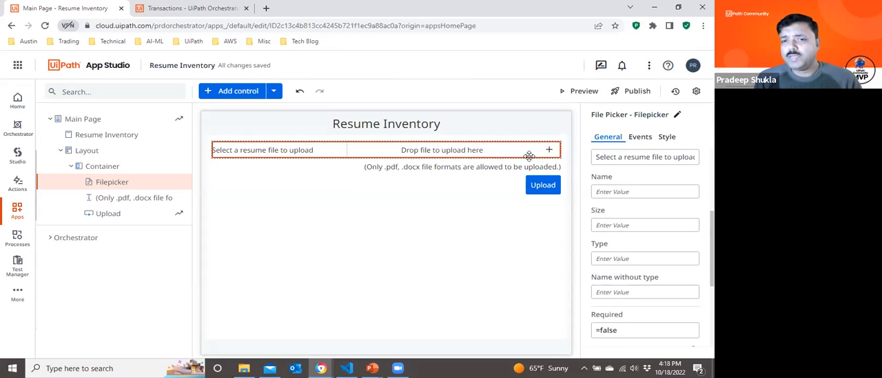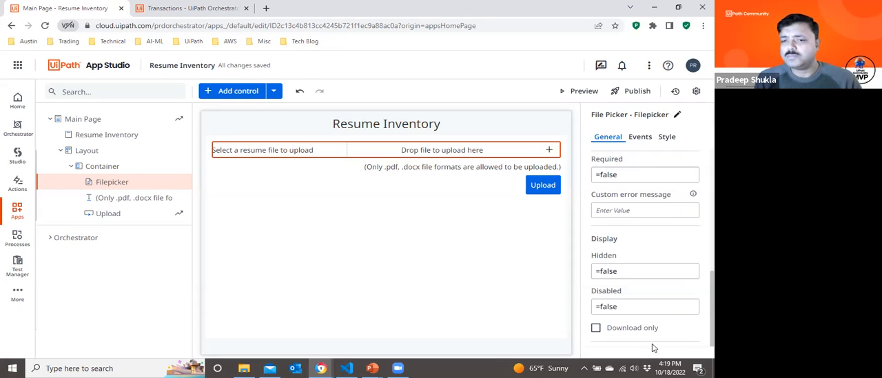So what happens when we come over here? We have two properties here. So one, we have a download only checkbox. Can you see that it's down below on the screen? Let me move this. All right. So this is a download only checkbox.